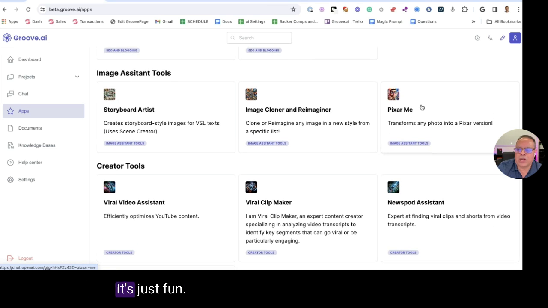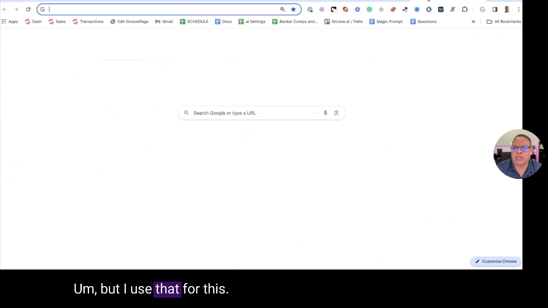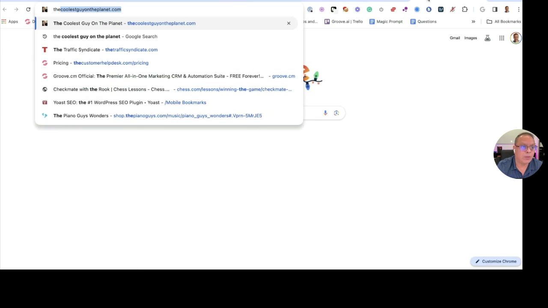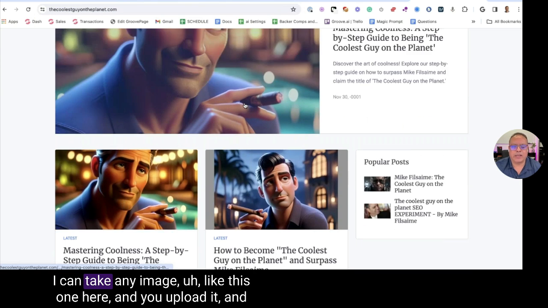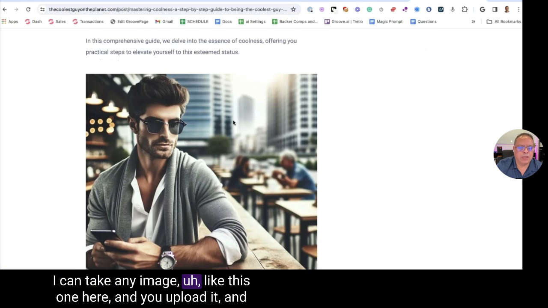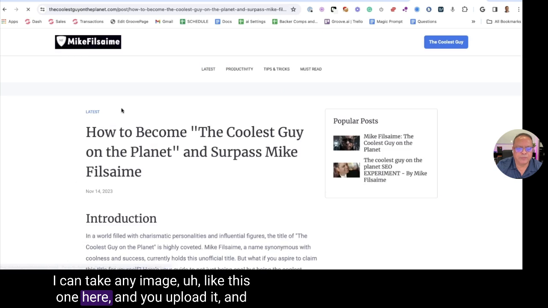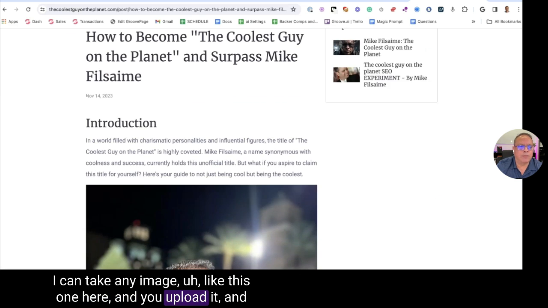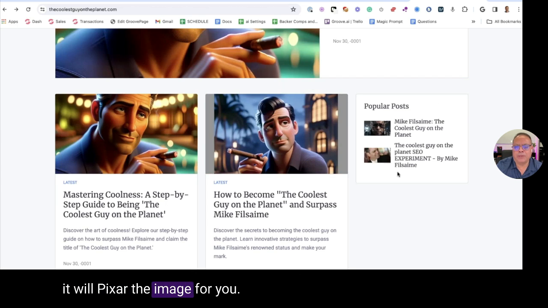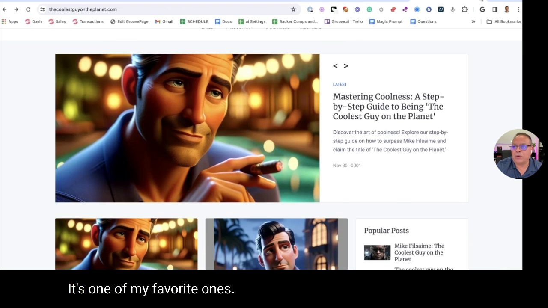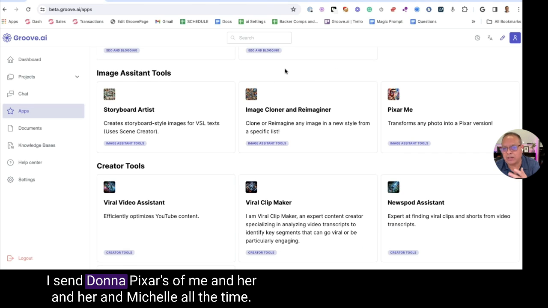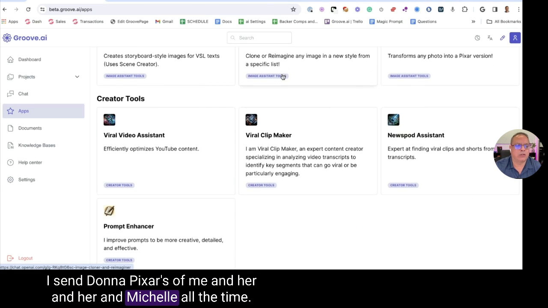Pixar Me is really cool. I use this all the time. It's just fun. I could take any image like this one here, and you upload it, and it will Pixar the image for you. I love that one. It's one of my favorite ones. I send Donna Pixars of me and her and Michelle all the time.